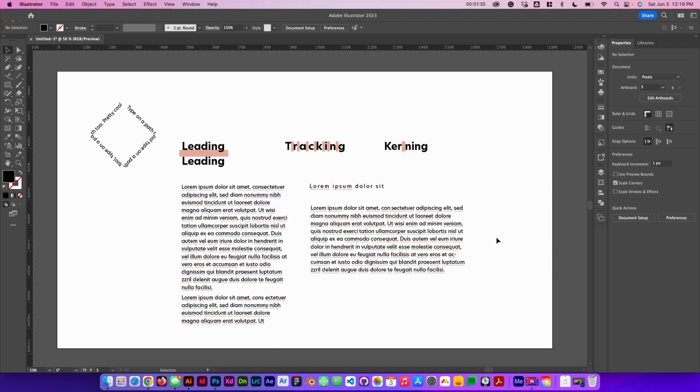And that is everything we're going to talk about with the type tools in Adobe Illustrator for today.